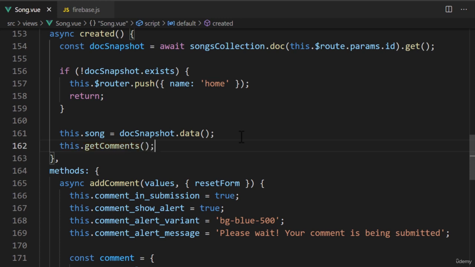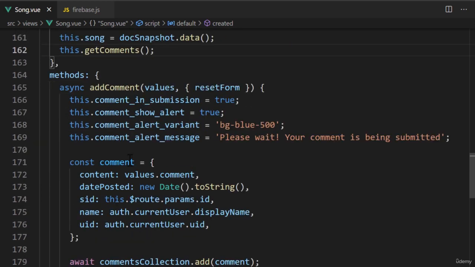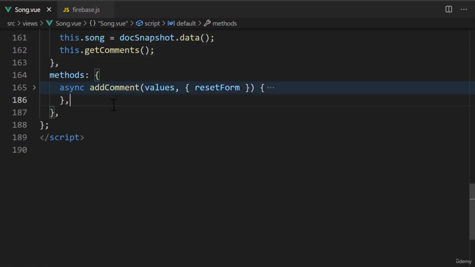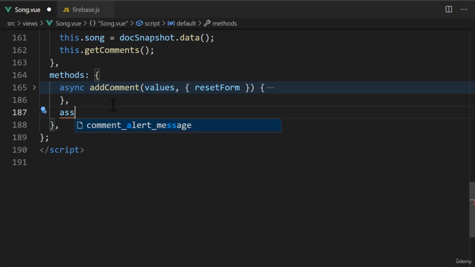We could add the logic for retrieving the comments in the created_lifecycle function. However, it's probably best to outsource it into its own function because we already know ahead of time there will be 2 different situations where we'll want to grab comments. The first is when the component is first loaded. The second is when a comment is submitted. It makes sense to outsource the code into a separate function. We'll define the getComments function inside the methods object with the async keyword.